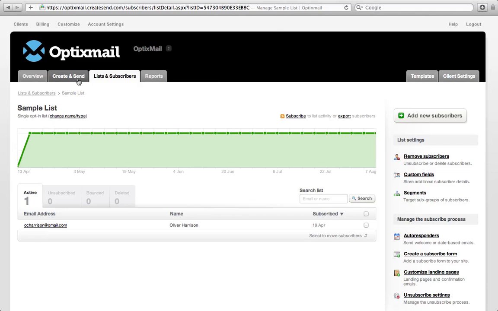Okay, so let's show you how to set up an autoresponder. The first thing to do is go to the, as you can see here, the list and subscribers section in Optixmail and select a list. So for the purpose of this exercise, I've created a sample list, and as you can see, it's just a single email in there.